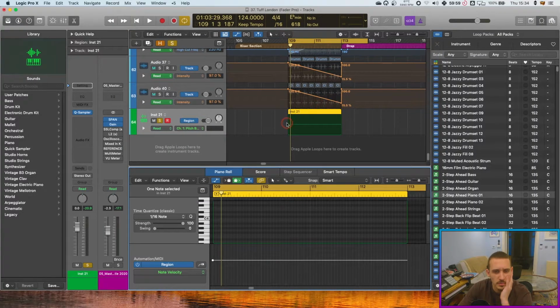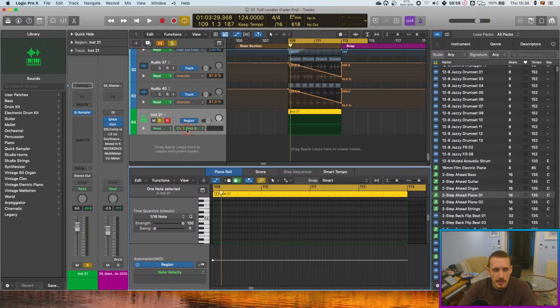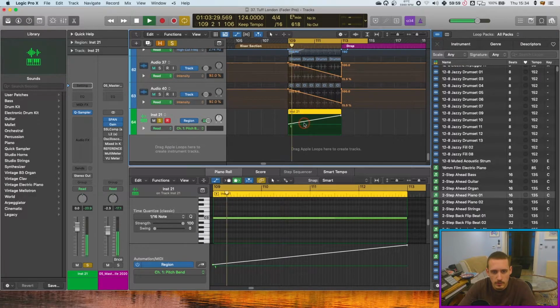Lots of you, I'm sure, will know this, but in Logic, if you want to get these modulation styles, all this modulation down here, you can just do it in this area by going to region automation. So they're essentially the same thing now, which is where I'm looking. And if I put a pitch bend in here, it'll actually show up. If I go to pitch bend, you can see it's now doing exactly the same thing.